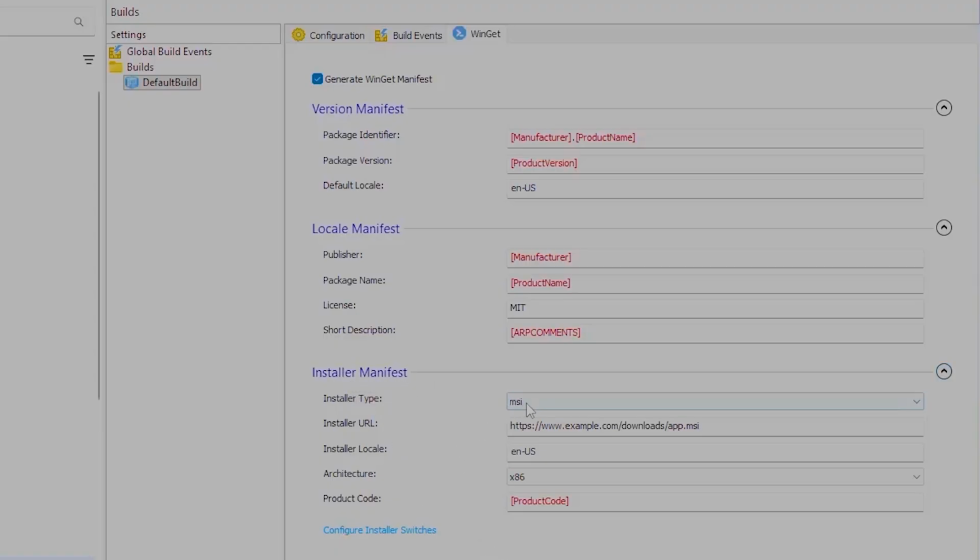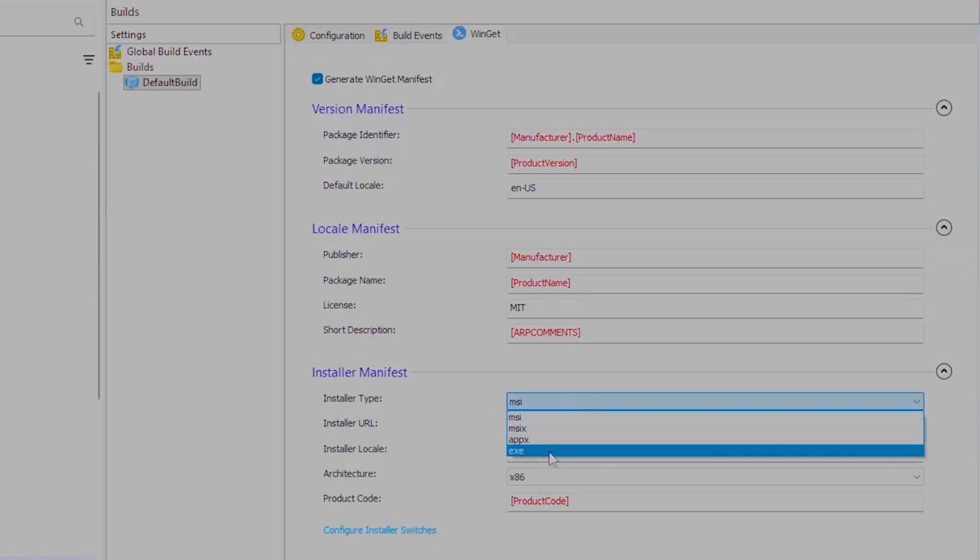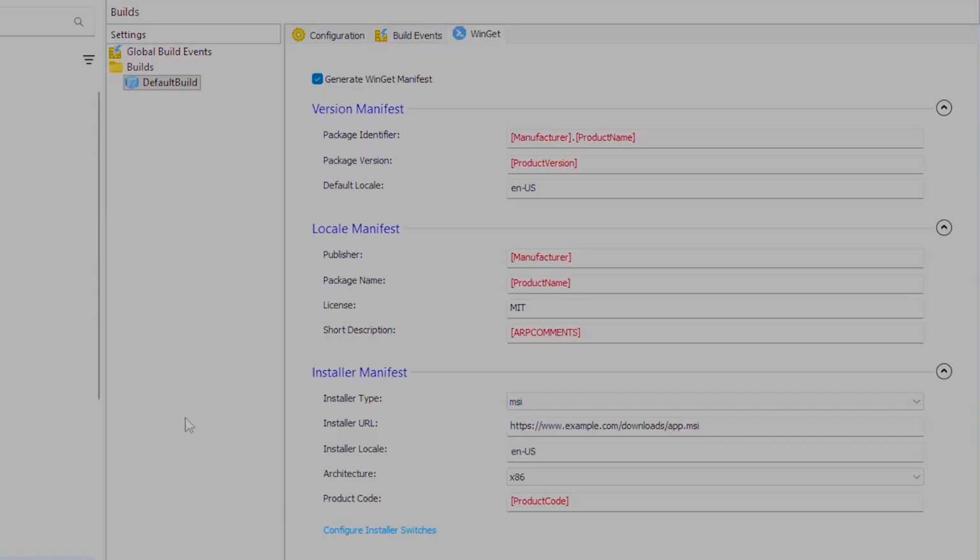Now, of course, this is automatically populated based on your build in Advanced Installer. In this case, we have an MSI build, so the installer type will be MSI. You can also have MSIX, APPX, or EXE, depending on the build that you have. Then you need to be very specific with the URL, because the installer URL is the direct download link to your application installer, and this URL must point to a location that is publicly accessible or accessible within your organization if you are using a private repository.